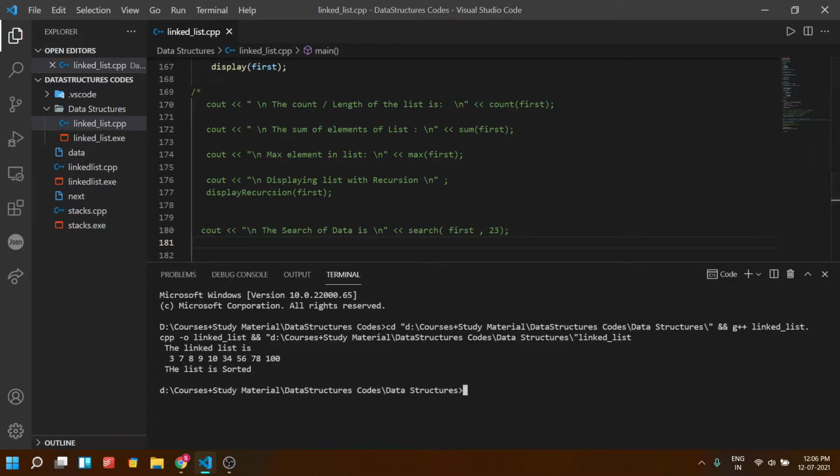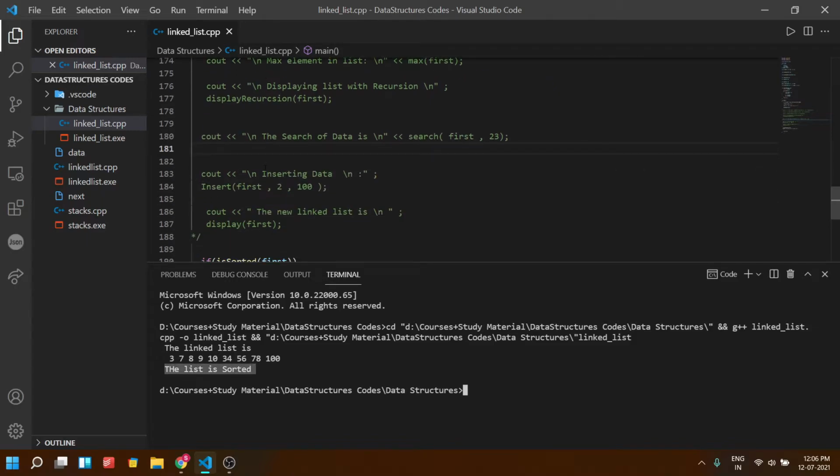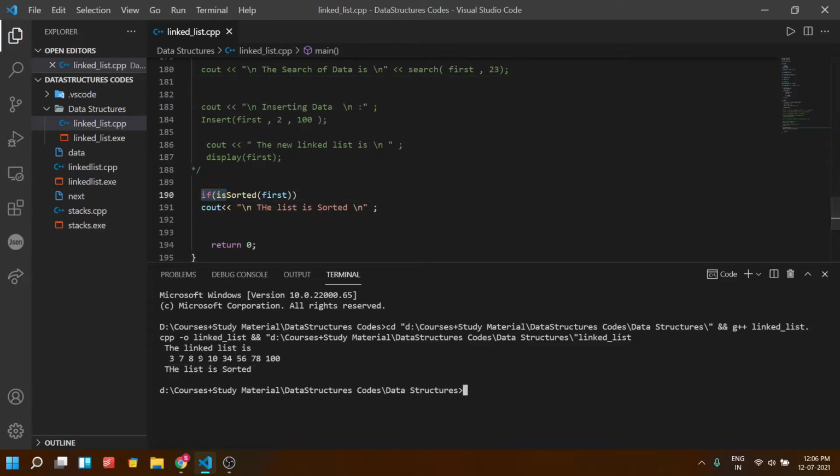All right, so as you can see, the value has returned 1. That's why our if condition is now running and it has said the list is sorted. So basically that's it, that's how you check whether your linked list is sorted or not.